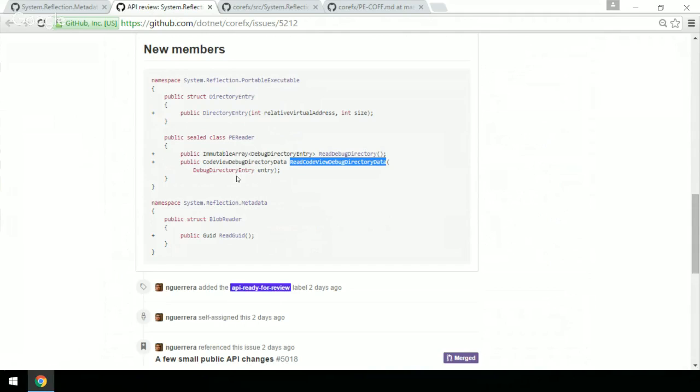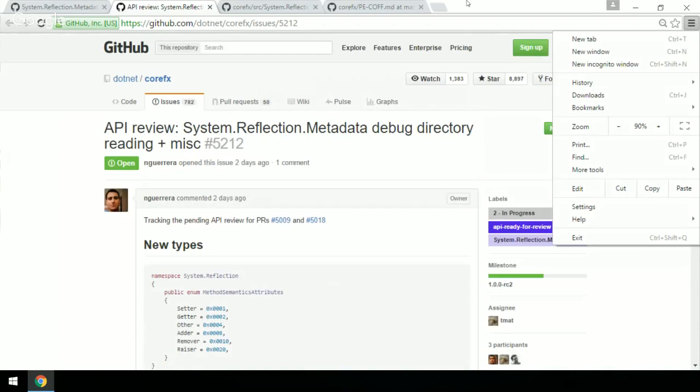Yeah, I don't have anything else. So the only thing to have is that the method semantics attribute should probably be in system reflection metadata. And the other one was mark the assembly CLS compliant true and mark individual APIs as CLS compliant false. I think that's what you said, right? So we should probably look. One more. Sorry. Okay, sure.